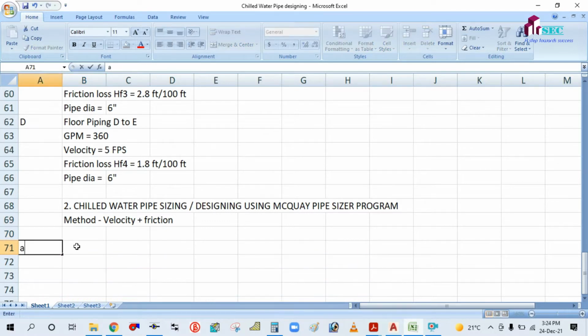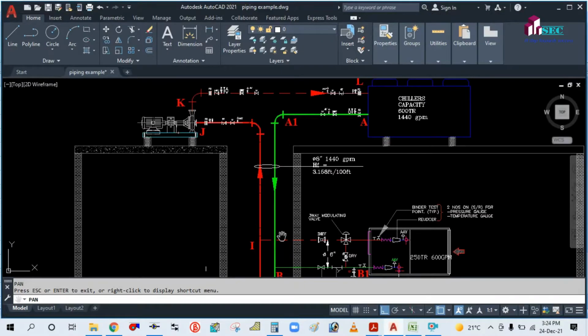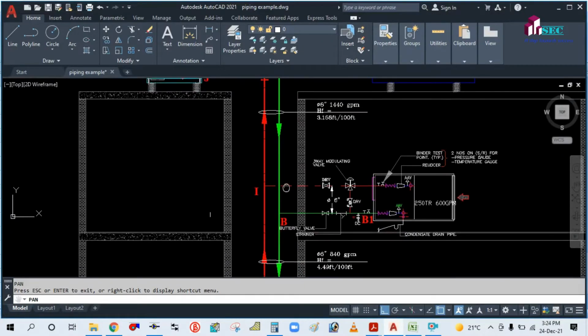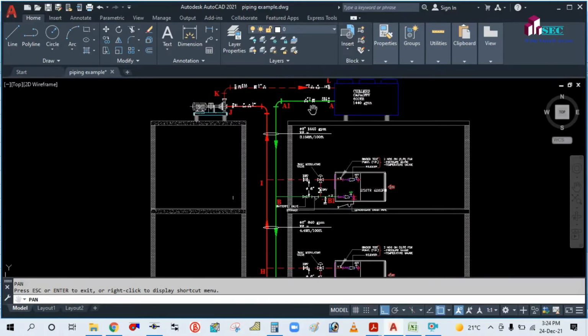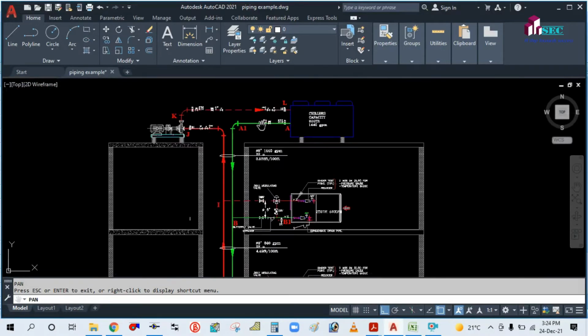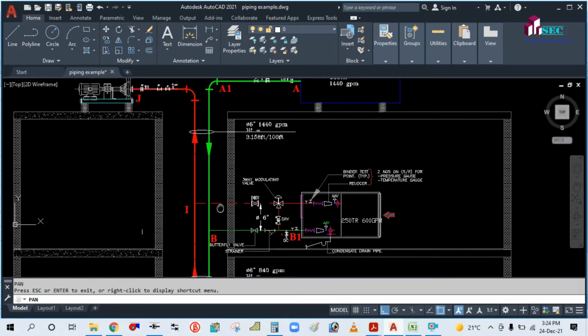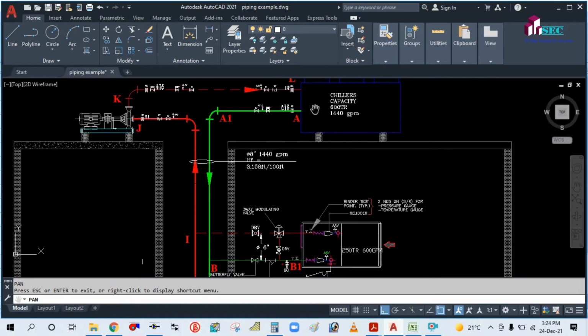so a roof piping. If you see here, roof piping A to B, this pipe from A to B. Actually this roof pipe is A to A1, but we consider up to here A to B because the pipe dia and GPM flow is everything same. That's why you consider from A to B.